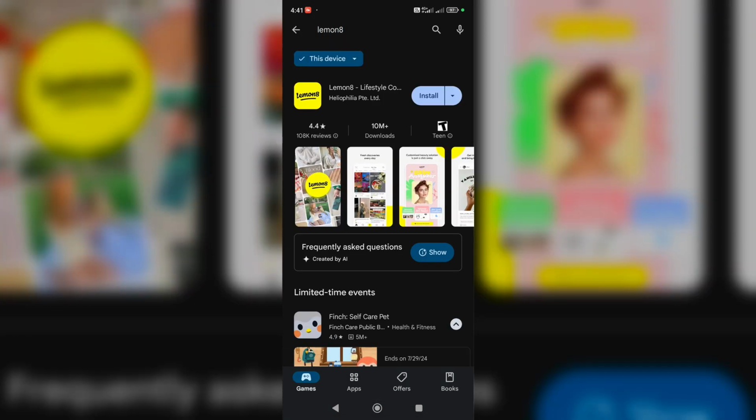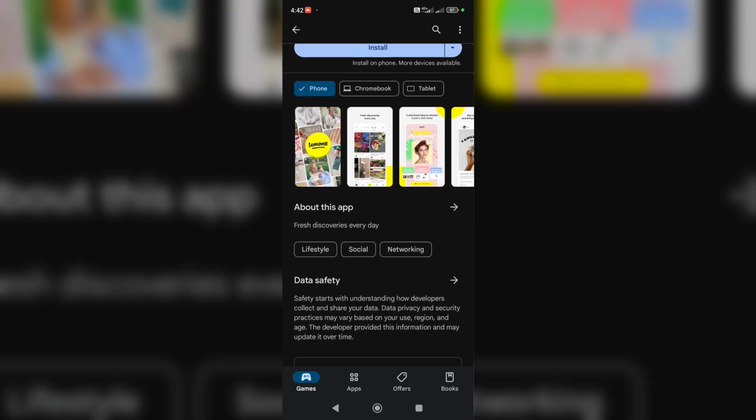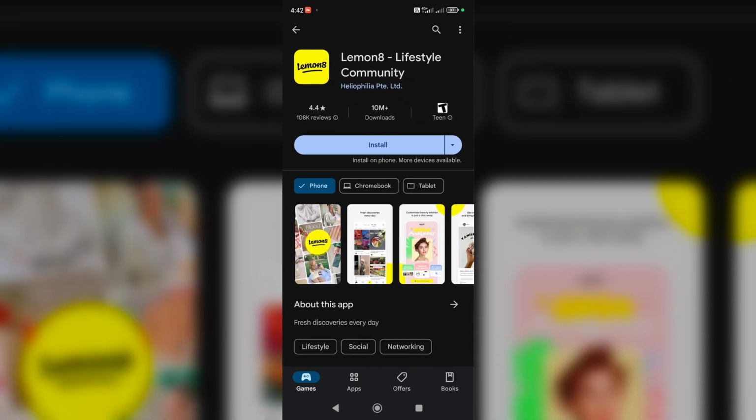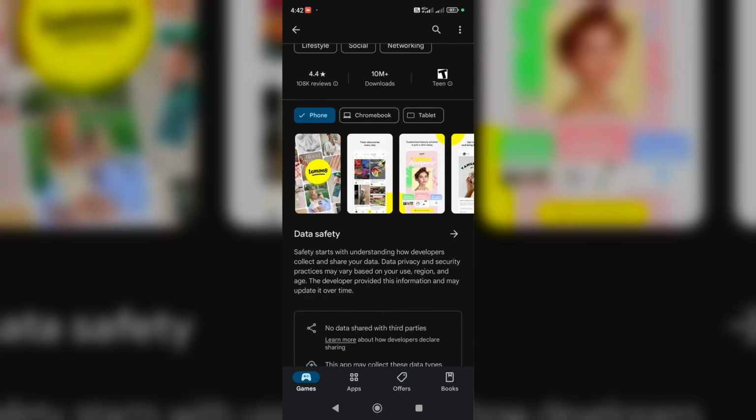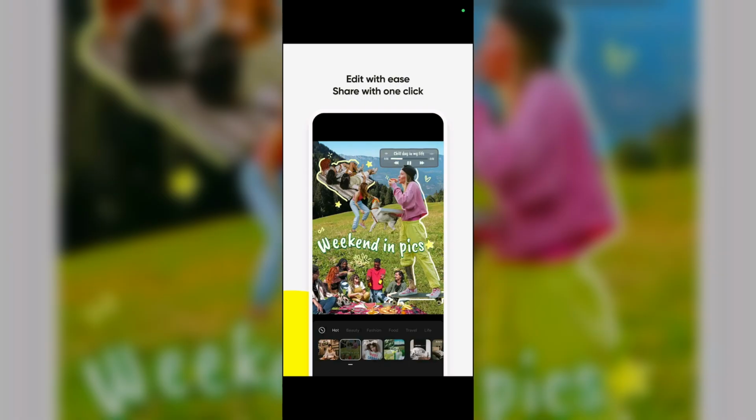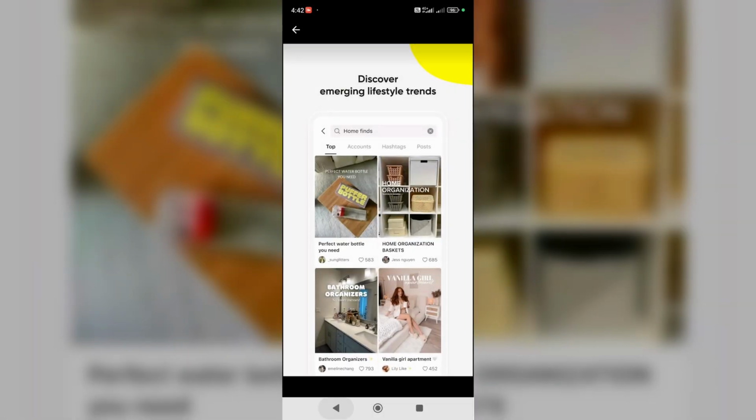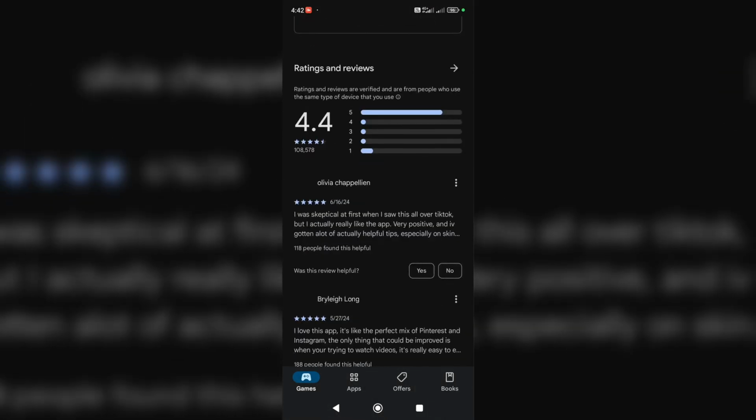Okay, and here it is. So Lemon8 is the destination for sharing and exploring. On Lemon8 you can find photo and video content, and the app is similar to Pinterest, but it's interesting in its own way. So let's download it, tap on install, and here is how the app looks. And it looks aesthetically pleasing. So let's read more information about the app.